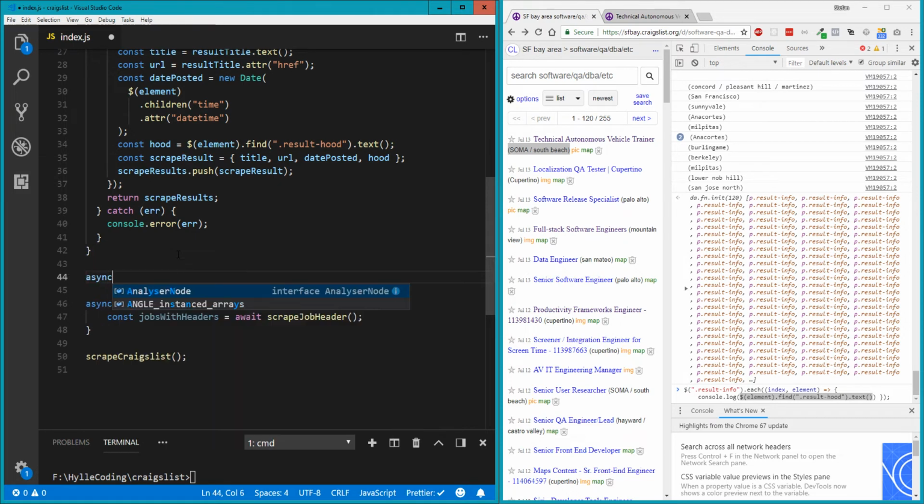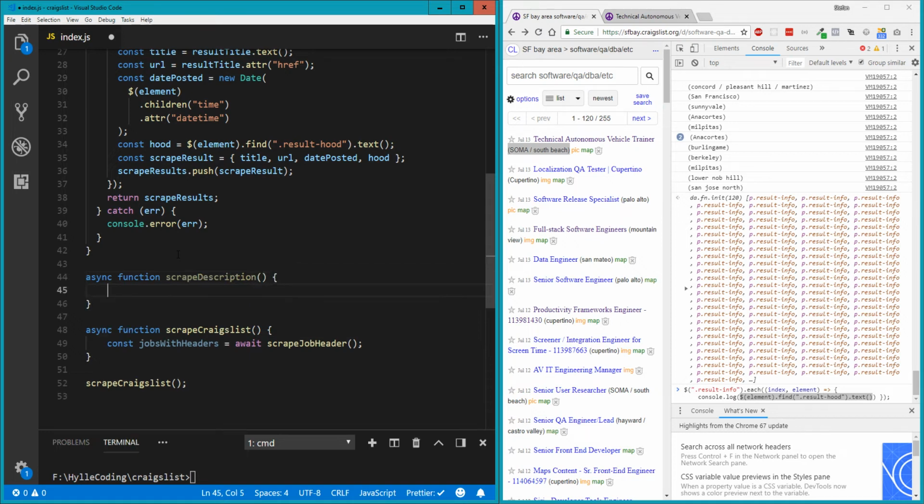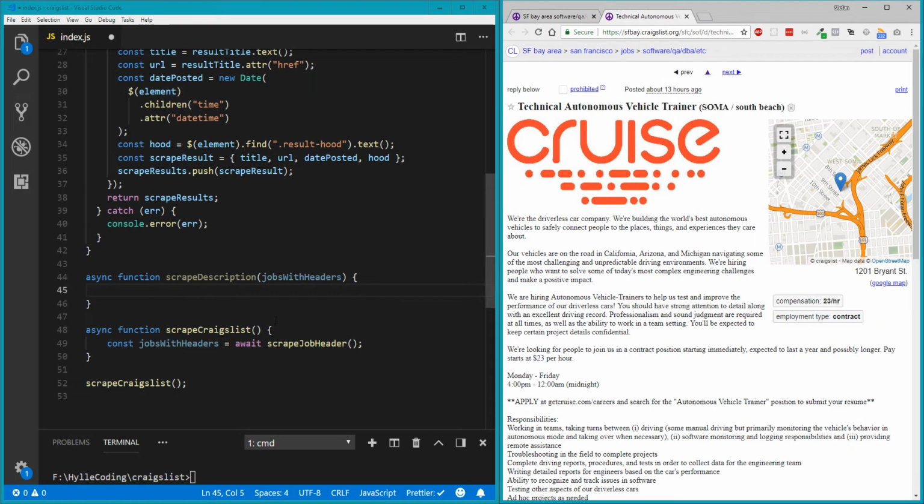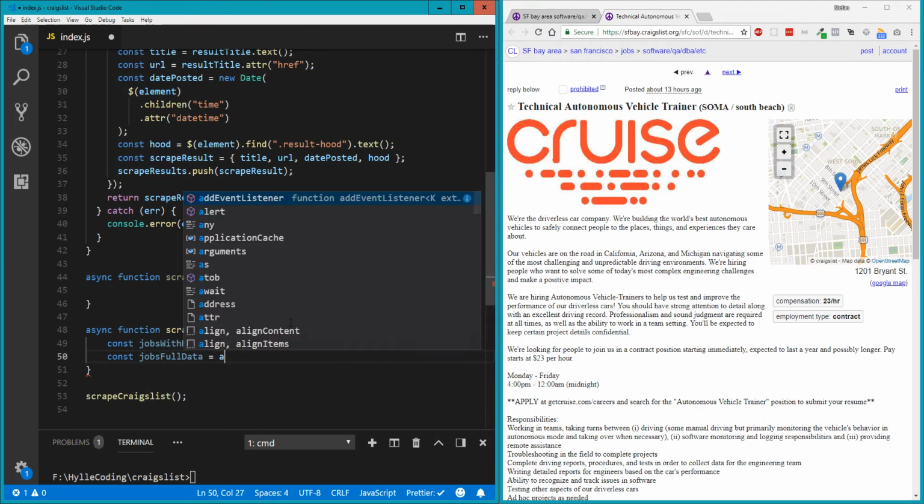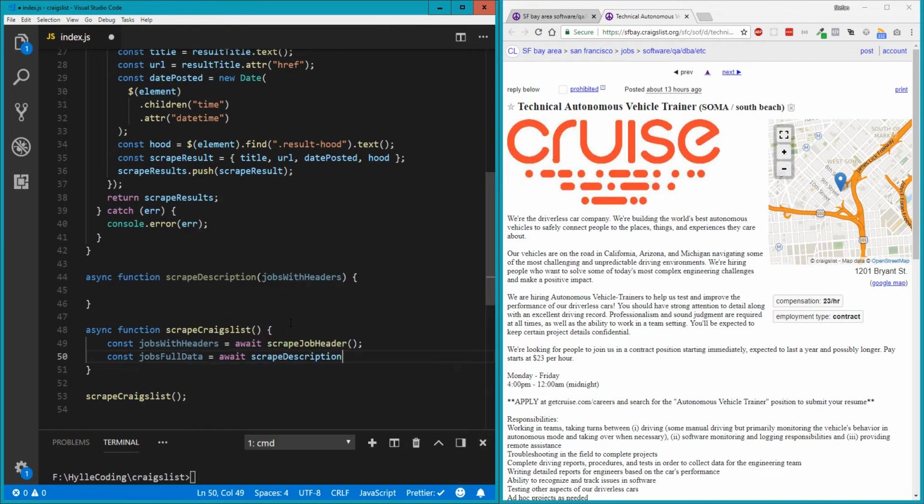And then let's make a new function in here, which we call scrape description, where we will be going through each of the jobs inside of this scrape results array and get the description for the jobs. So we pass in the array, jobs with headers. And then inside here, we need to do a little magic using promise.all to iterate through each of these jobs and make a request. Let me just show you what we will get from this function. We will get the jobs with the full data, and we pass in the jobs with headers.